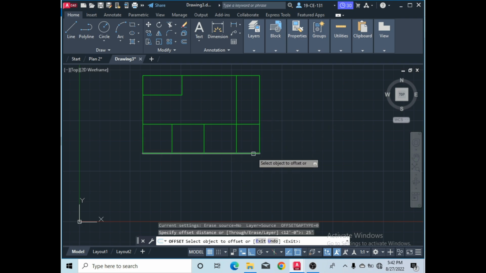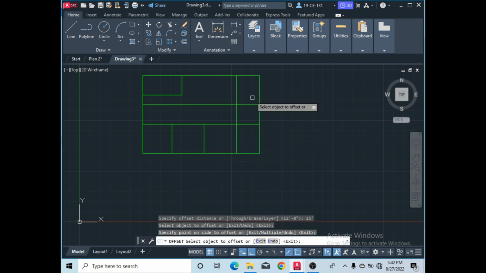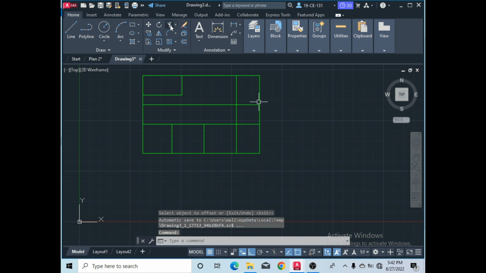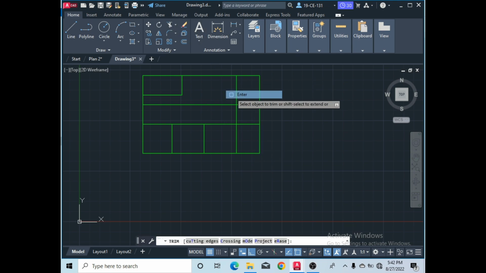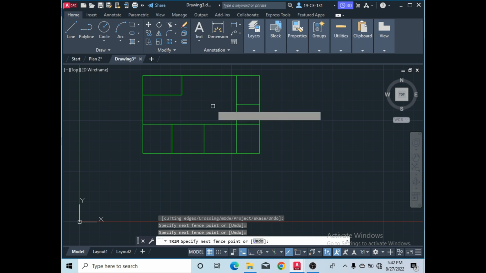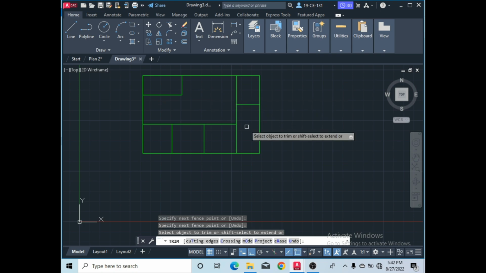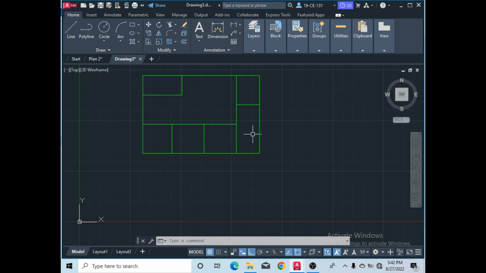Now I would like to go from this side to this. Then after that take the trim command and press enter to finish this extra line, and this extra line, and press enter. Now you can see bedroom 1, bedroom 2, kitchen, this guest room and this main entrance are drawn.